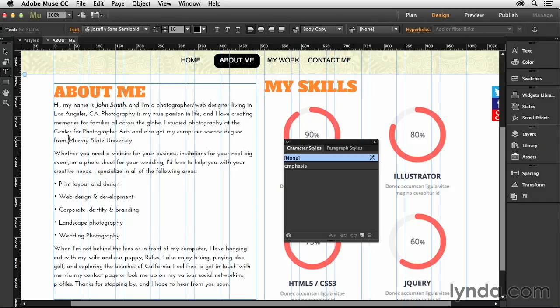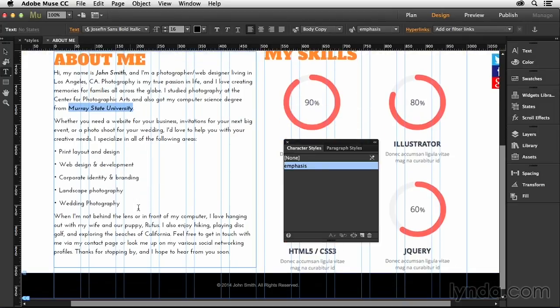So I could say, okay, right here, Murray State University, I want to emphasize that. And I also want to do something like right here at the bottom, maybe talking about hiking, playing disc golf, and exploring the beaches of California. Let's emphasize all of that. And so there we go.